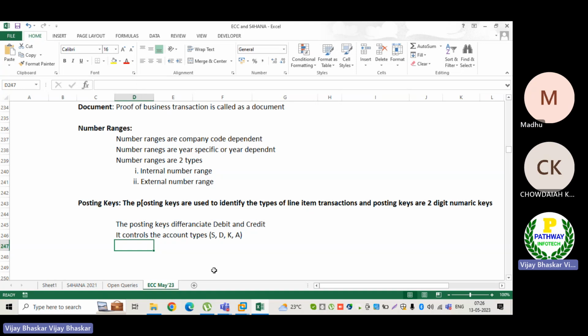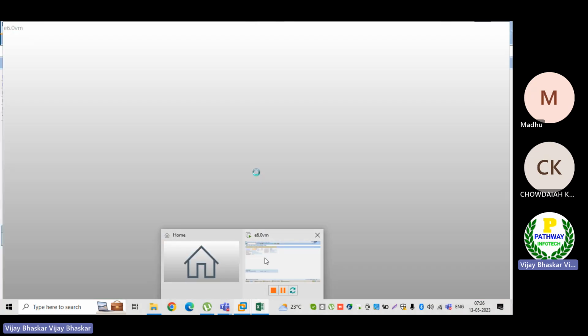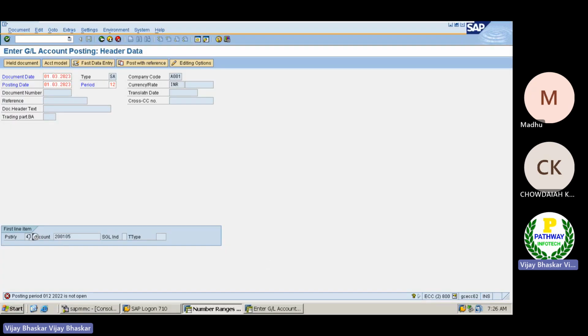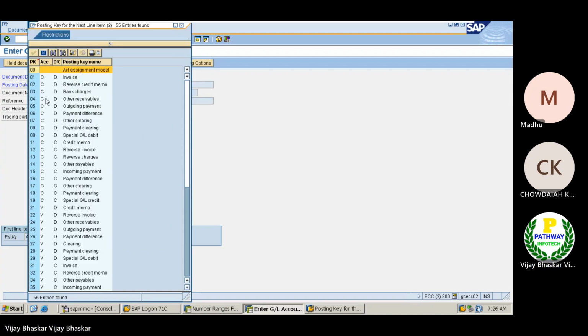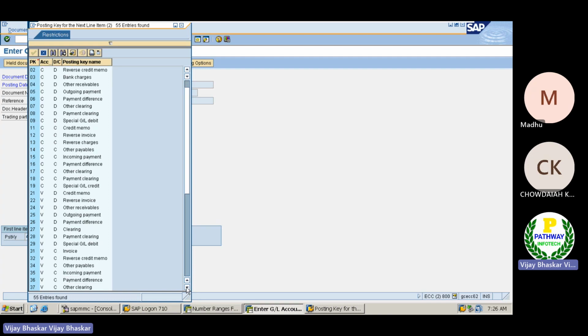What is meant by posting keys? Let me show you. Here you can see these are the posting keys. 40 is a debit for GL account, 50 is a credit. If I go here, you can see there are multiple posting keys given by the SAP system.